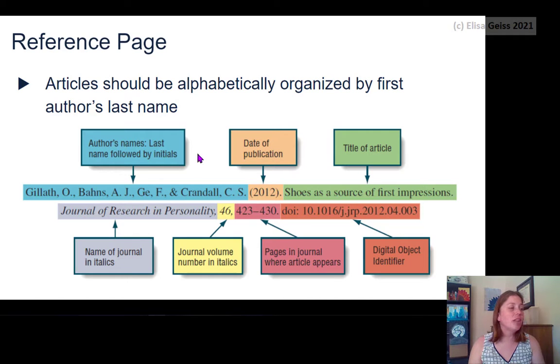So articles should always be alphabetically organized. And again, we start with that who, when, what was it, where did I find it? So that's still the same organization.